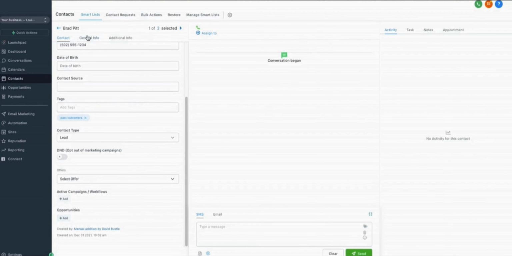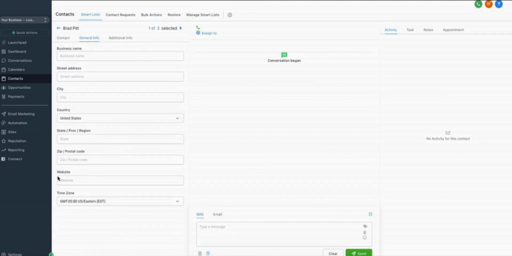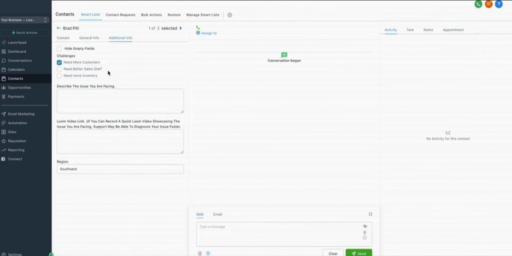Then under General Info, we've got other basic information. Their website, business address, things like that. Under Additional Info, this one is a custom field section where you can keep additional information that you find relevant to your business. So here I have some custom fields that I've set up, like describe the issue that they are facing. What are their challenges? You can actually customize all of these to be specifically for your business.